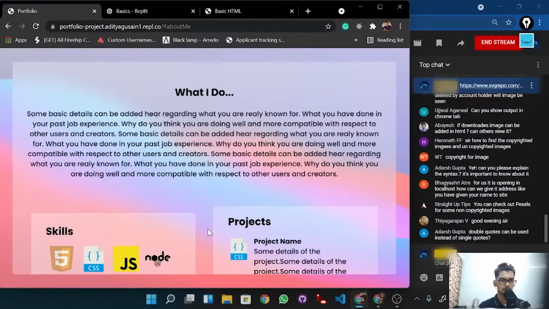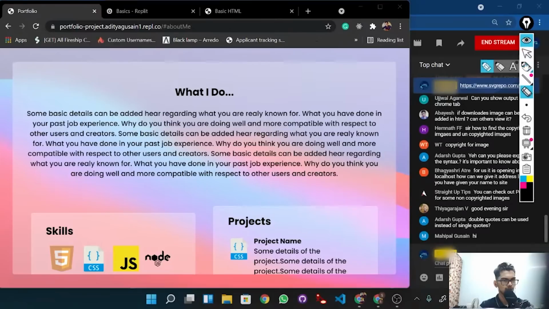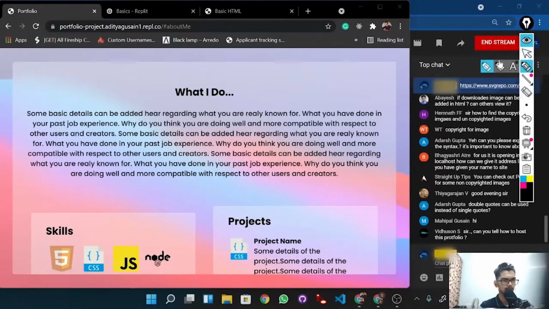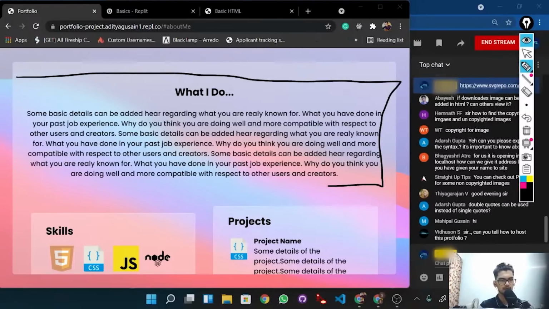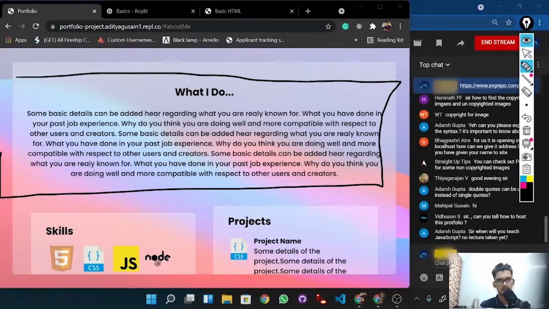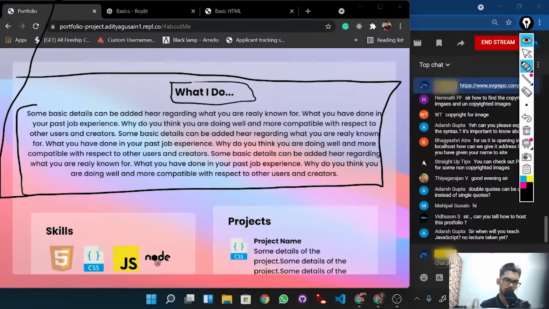So let's move to the third section, which is what I do. It is pretty simple. So let's get back to the annotation. What do we need here? We need a section. Inside that section, what do we have? Inside that section we have a heading at the center, nothing else. And then we have some content. This is a basic paragraph. So we have a section, inside the section we have a heading, and at the bottom we have a paragraph.